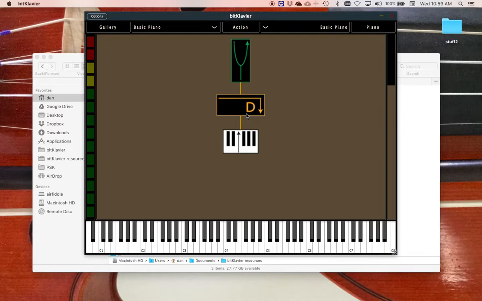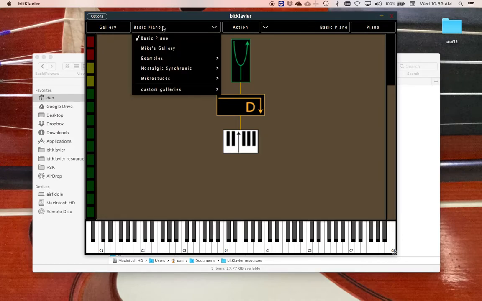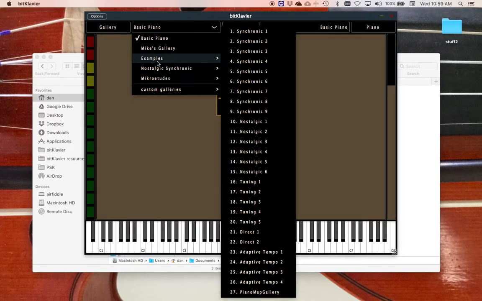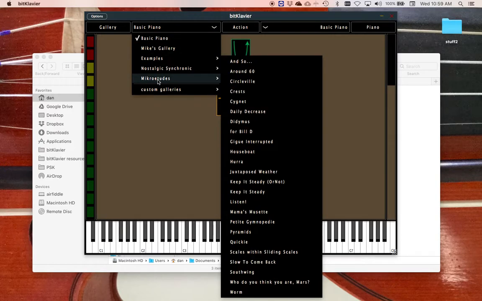We'll get into all that in some future tutorials. For now, basically what I want to do is show you what these menus do so that you can get started playing with the instrument. Probably the first thing you would do is explore this menu here where it says Basic Piano. This menu has a whole bunch of galleries in it. Galleries are collections of pianos that can be used.